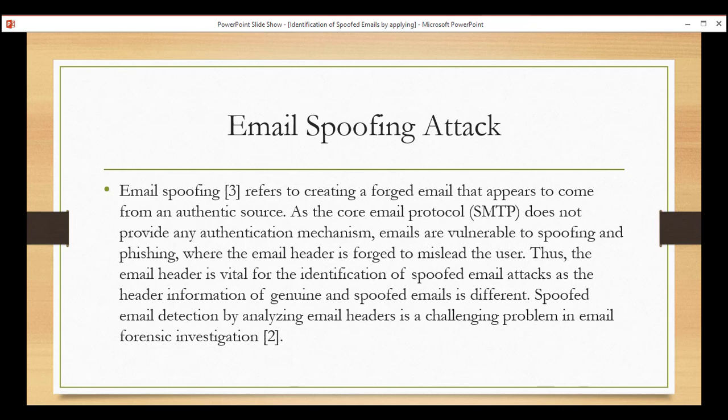As the core email protocol (SMTP) does not provide any authentication mechanism, emails are vulnerable to spoofing and phishing, while the email header is forged to mislead the user. Thus, the email header is vital for the identification of spoofed email attacks, as the header information of a genuine and a spoofed email is different. Whenever you analyze the header information of a genuine and a spoofed email, you identify that there will be some differences in the From field and the Message ID field.